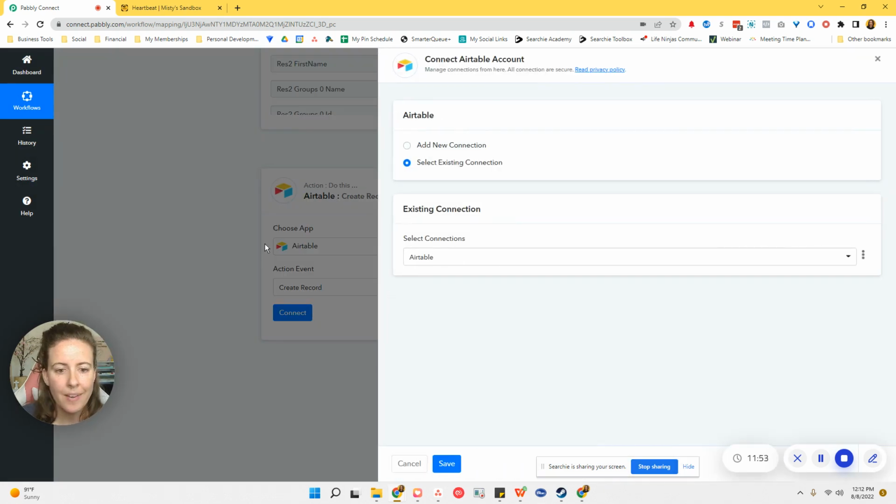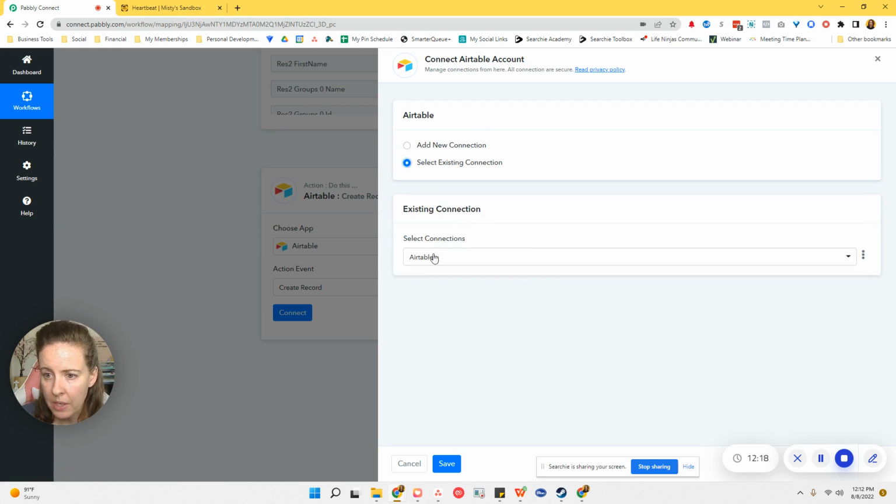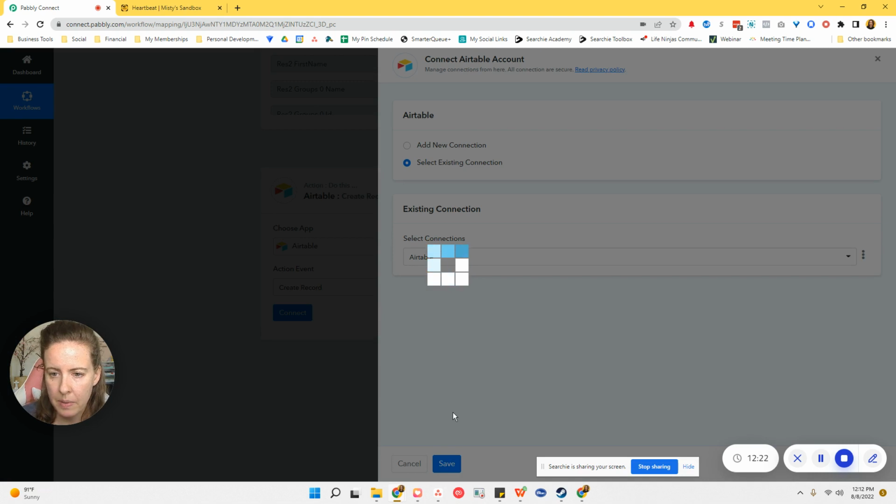Connect. Okay, now in the same way that you needed to get an API key, you will also need to do something similar with Airtable. So you've got to create that connection for the first time. It's going to tell you how to go and do that. You just do add a new connection. It's telling you and linking you to exactly where to go do that. I'm going to go ahead and select my existing Airtable account that I already have set up.